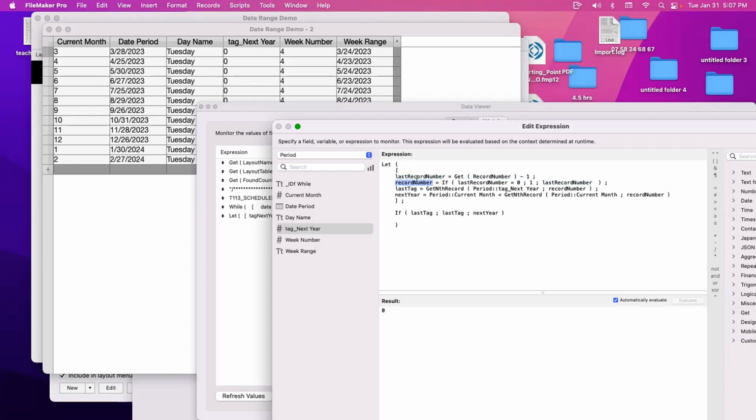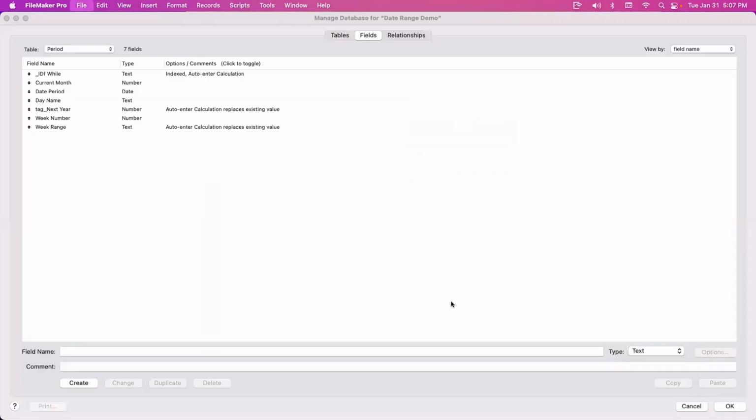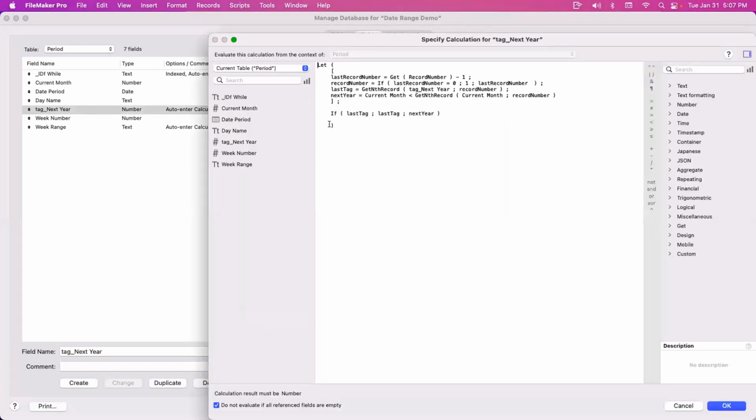And then I'm using this function, the Get number of records. It's important to know if the last record is next year. Okay, let me explain. Let's say I'm not doing this. I am not doing the last tag. So I'm not doing all of this.